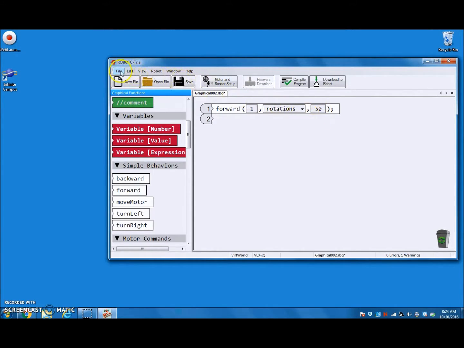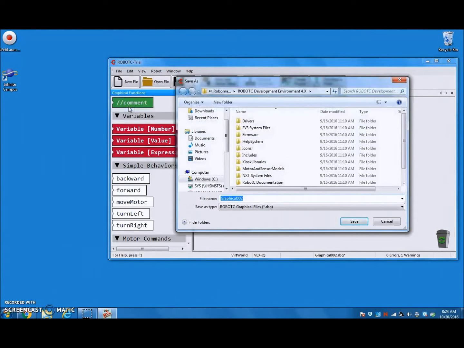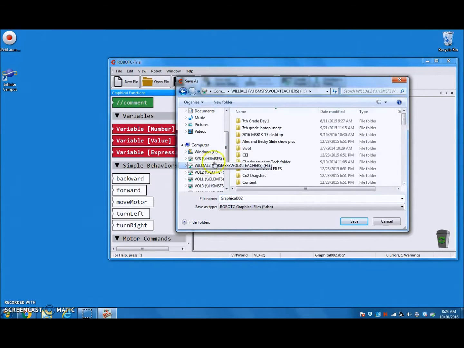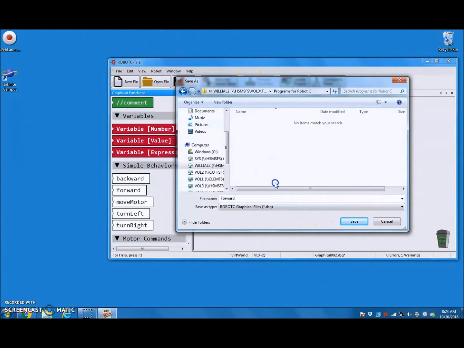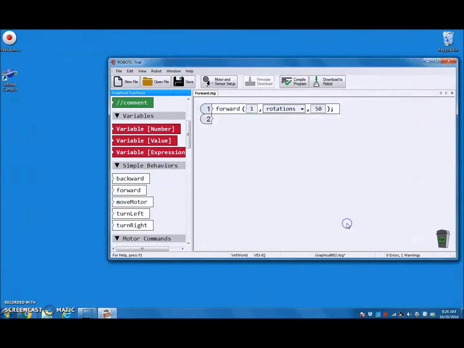We want to go ahead and save this. So we're going to click File, Save As. We want to select your H drive, so it has your login name on it, and go ahead and create a new folder in your H drive, and you can call it RobotC or Programming or whatever you need to do. I'm going to call mine Programs for RobotC. I'm going to give it a file name, and I'm going to call it Forward. And then make sure you have that folder selected and hit Save.